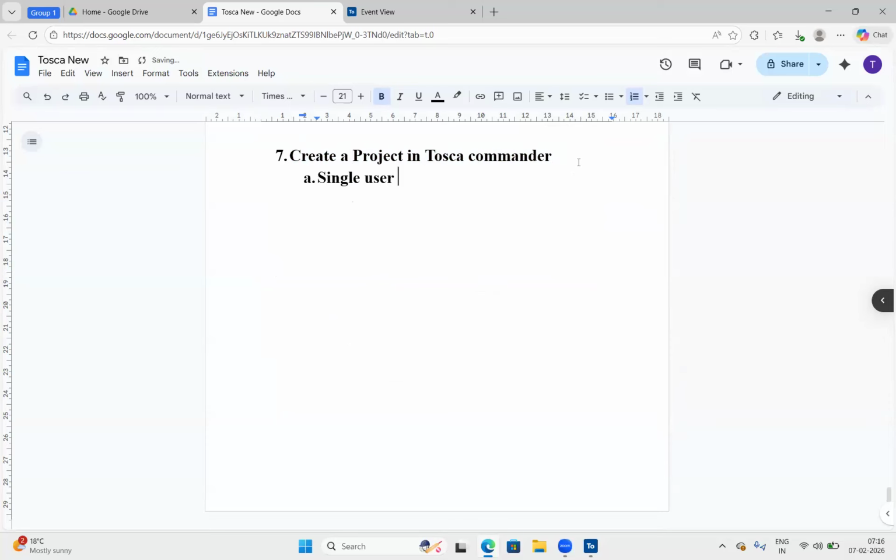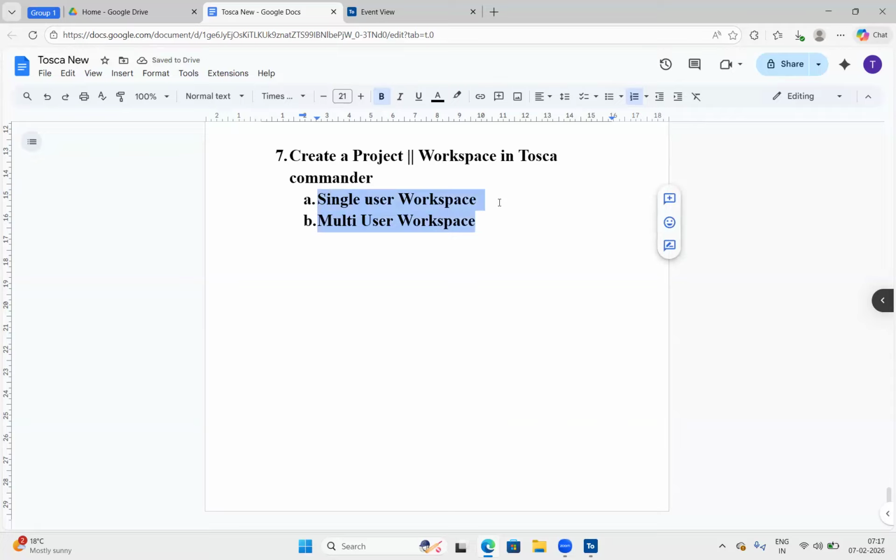Single user project. As I mentioned here, creation of the project. Another terminology is to create a workspace also. So there is a single user workspace and a multi-user workspace. We have to create the projects. For creation of the project, we can see these two possible ways. Single user is not recommended in real time.